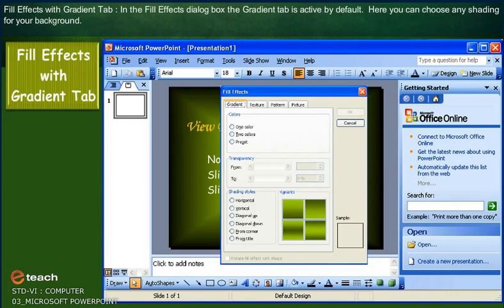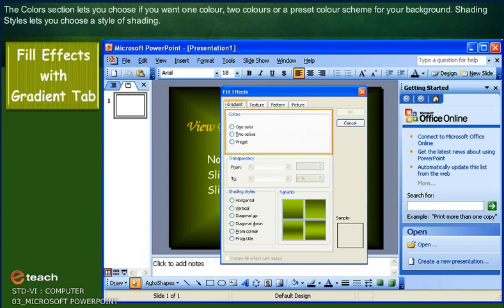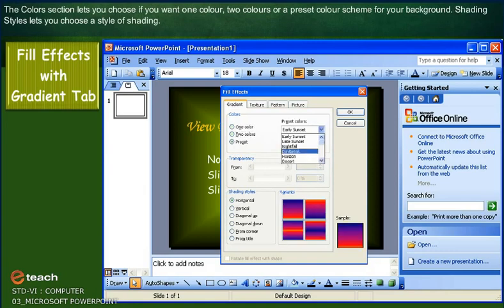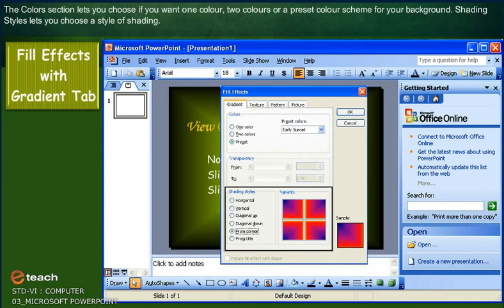Fill Effects with Gradient tab. In the Fill Effects dialog box, the Gradient tab is active by default. Here you can choose any shading for your background. The Color section lets you choose if you want one color, two colors, or a preset color scheme for your background. Shading Styles lets you choose a style of shading.